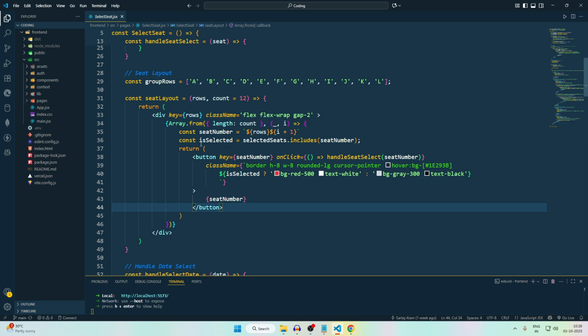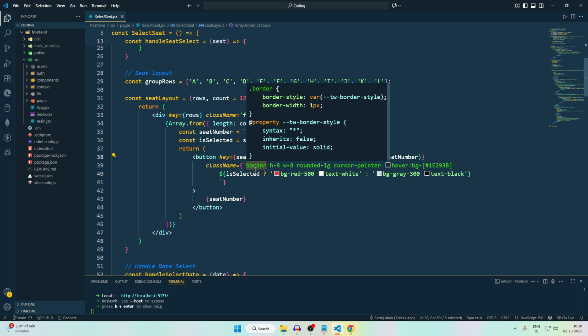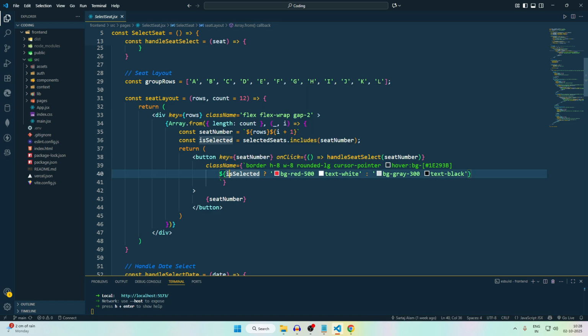Then I check if the seat is selected, then it is true, otherwise not true. And in this return I am returning a button with onClick, which will call the handleSeatSelect function, and we have classes where I check if the seat is selected, then it is colored red, otherwise it is colored gray.